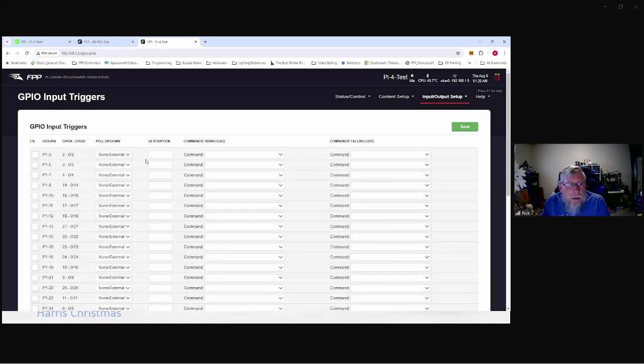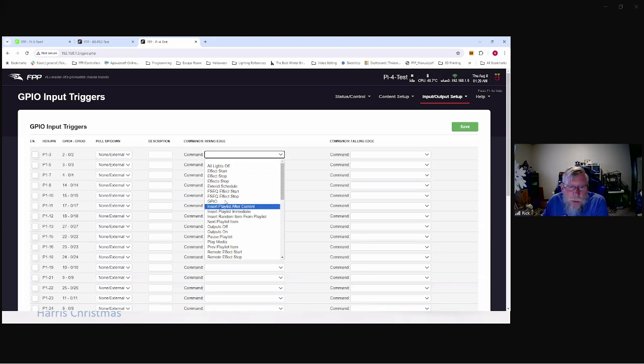The GPIO inputs. This here is something where you can use the GPIO pins to trigger inputs. You can actually do 2 commands for each one, depending on how it is: you have a rising edge command and a falling edge command, which usually you don't want to do both, but there might be a case where you want to do both. But you can select just about any of the GPIO pins, and you can select what you want it to do with any of the FPP commands. And there's a whole lot of FPP commands that you can do.